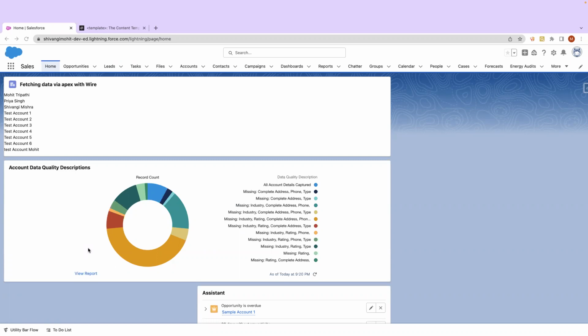Sir, meaning, in the property, whenever the data changes, the render callback will be called. Yes, the rendered callback is a callback function which gets called multiple times during the life cycle of a lightning web component.